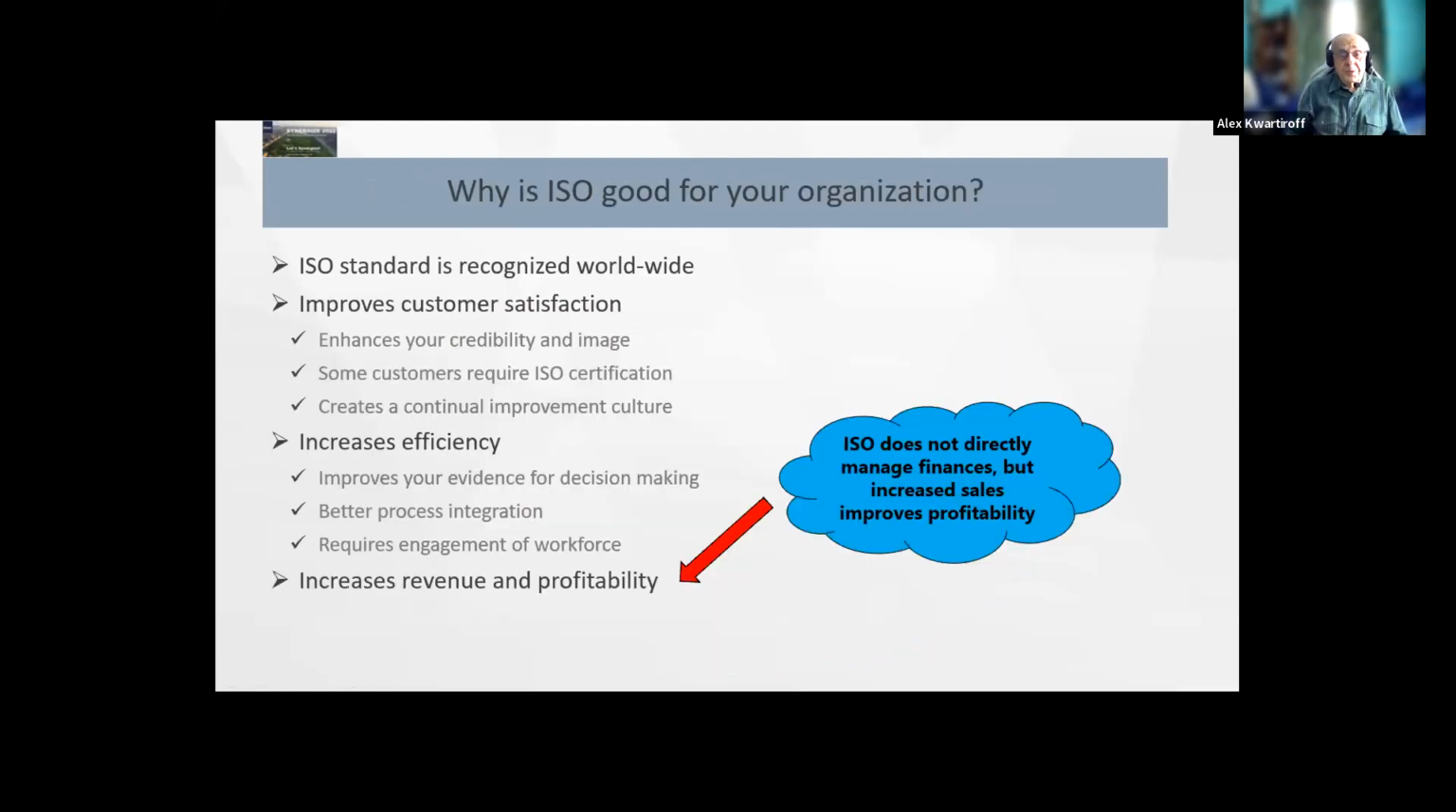So bottom line is, why is ISO really good for your organization? Well, as I mentioned before, you need a quality system, and ISO is a standard that is recognized worldwide. So no matter where you are, in Asia, Africa, wherever, they still follow the same standard. And it does improve your customer satisfaction because your customer now knows that you have an internal quality management system. So it enhances your credibility and image. You get a plaque that you can now use on your website showing that you're ISO certified. And because of the supply chain issue that I mentioned before, some customers will require you to be ISO certified because they want to make sure that they get a quality product.